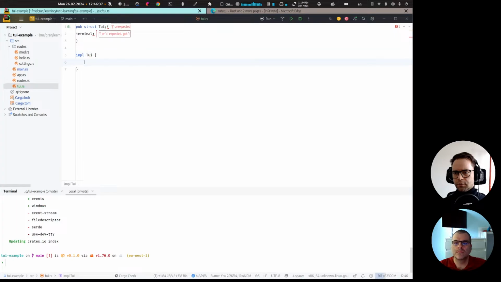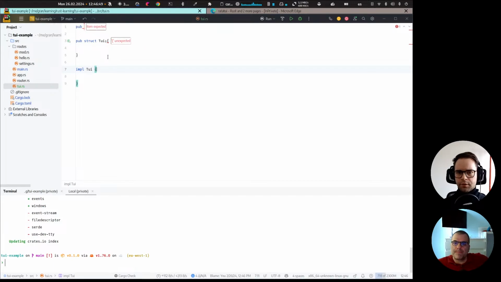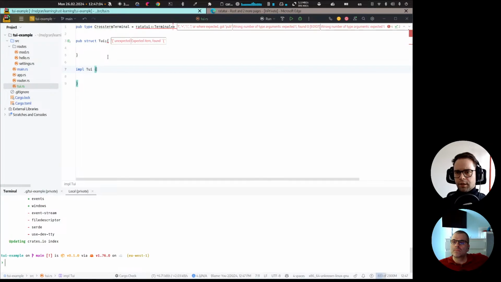Did you add Ratatouille? Yes. And the crossterm, right? Yes. So what I saw in the terminal is that they have their own type, a pub type, and they call it CrosstermTerminal. And this is Ratatouille Terminal. Wrong. It's supposed to be this one.